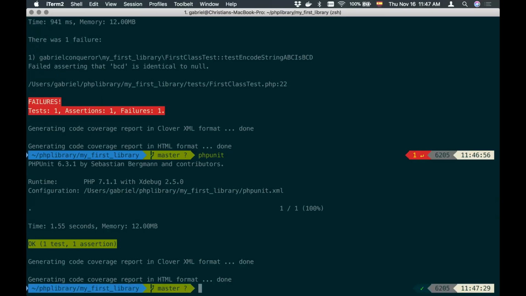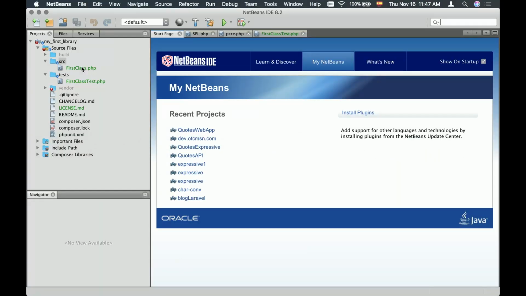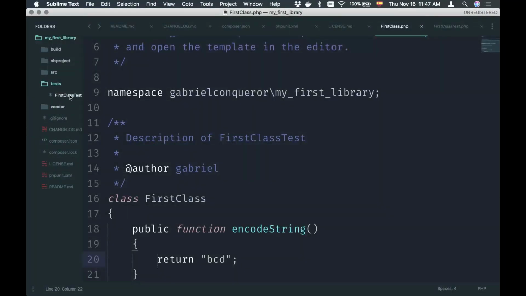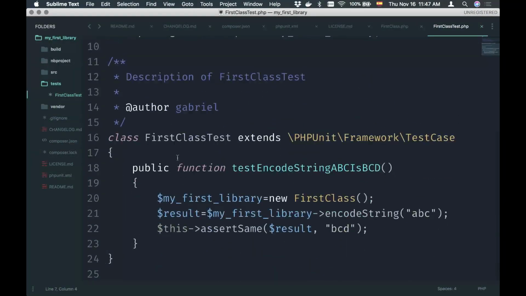So this would be a very useful way to develop your application because you are providing a test for each function that you are developing. Obviously, this is not finished yet, right? Because I could say, okay, I have that test. It is not reacting yet, so let me go here. I have this test that if I encode a string ABC, it is going to return BCD.